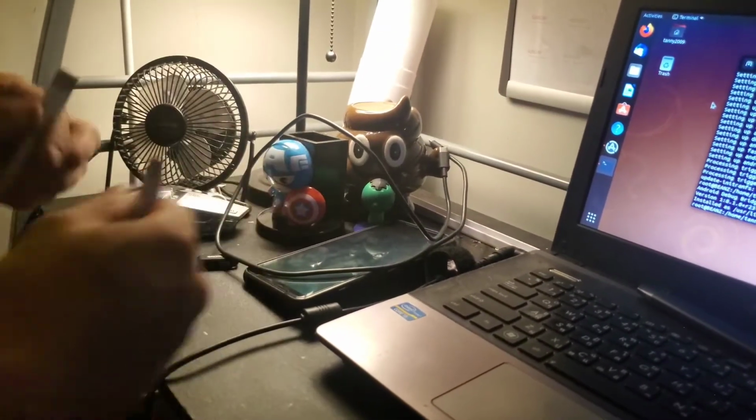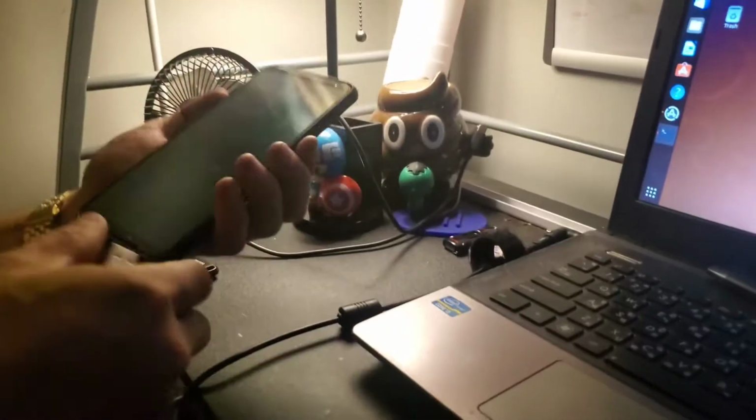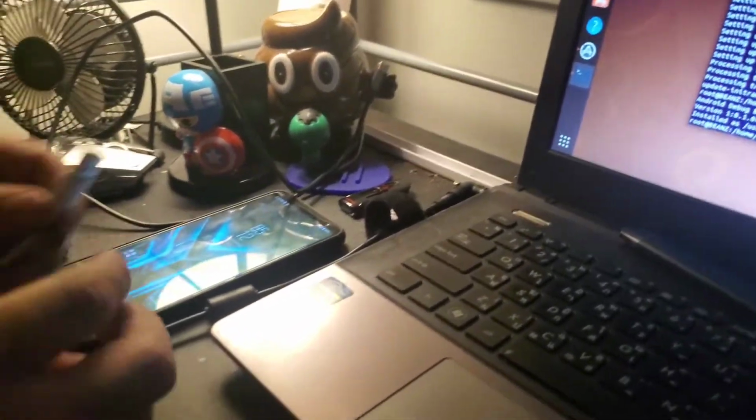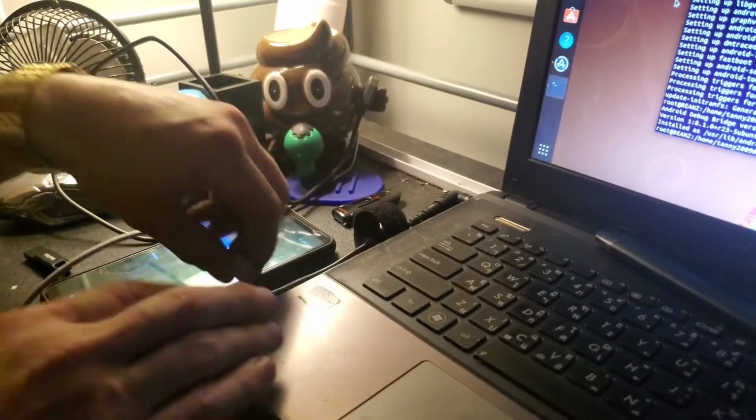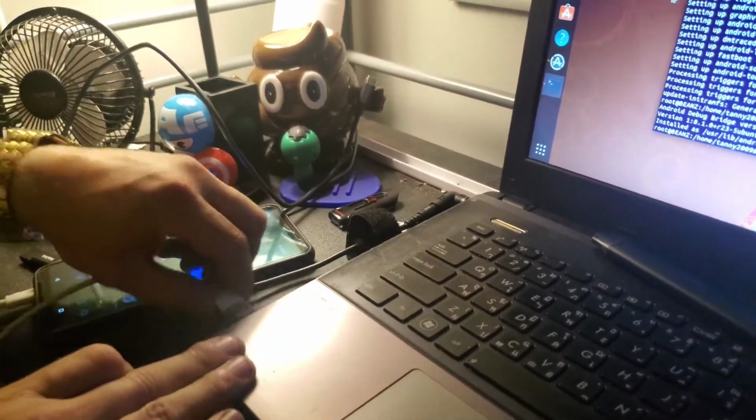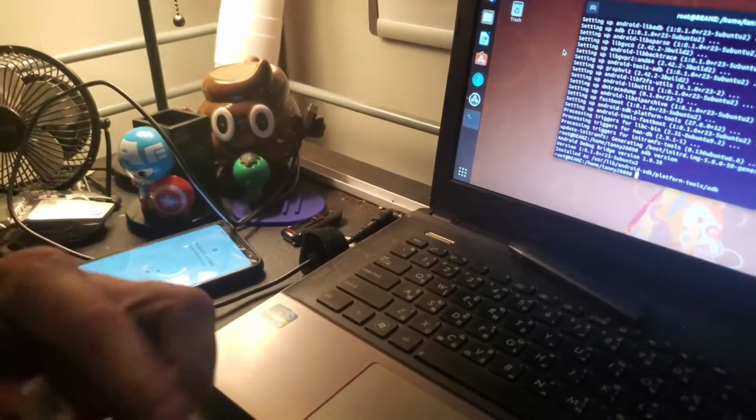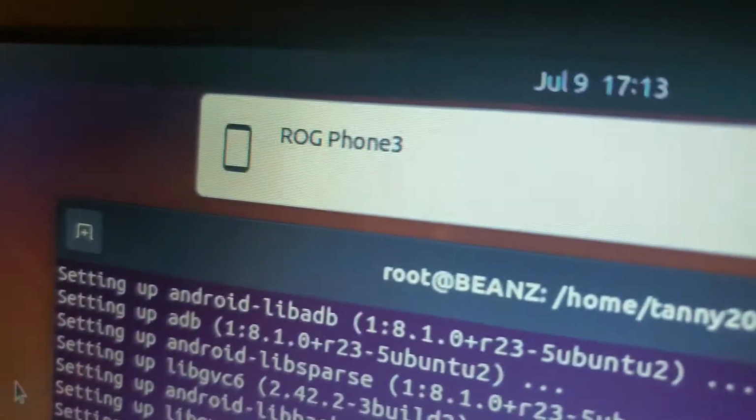Alright, so I couldn't find my converter, so I just grabbed another C to USB. So make sure it turns on. It's unlocked. And once we plug it in, it should show up. Oh. Let's try that one. Alright, so USB file transfer, yes. Just close that. And you'll see it up on the screen there.